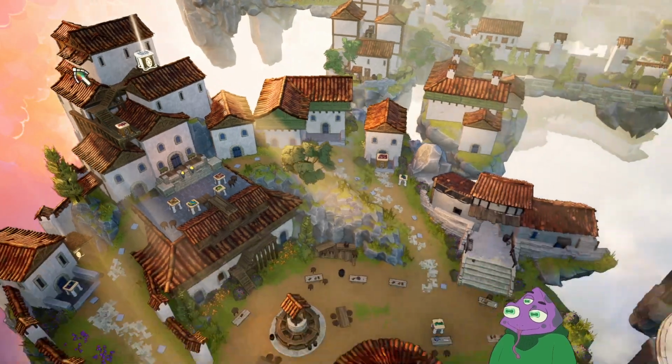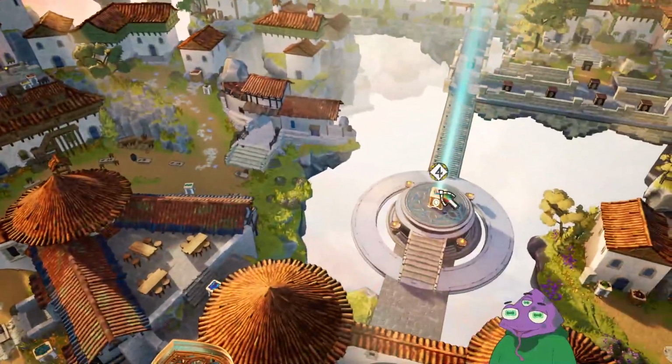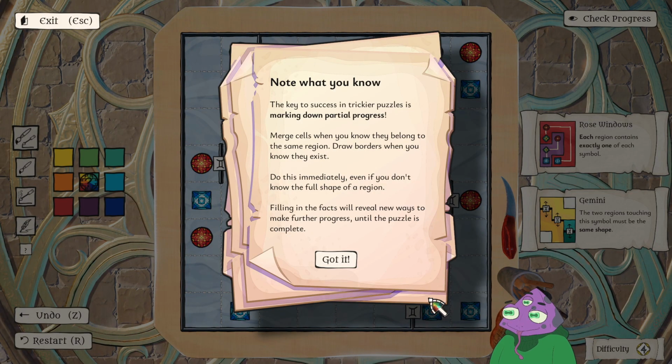I don't know. Whee! What's this? Note what you know. The key to success in trickier puzzles is marking down partial progress. Merge cells when you know they belong to the same region. Draw borders when you know they exist. Do this immediately, even if you don't know the full shape of a region. Filling in the facts will reveal new ways to make further progress until the puzzle is complete.